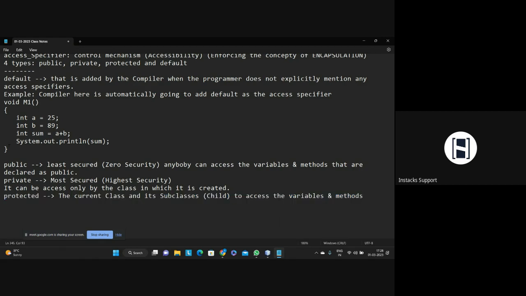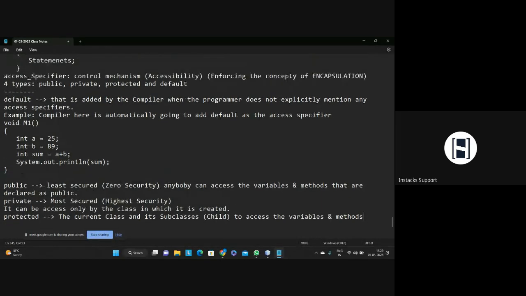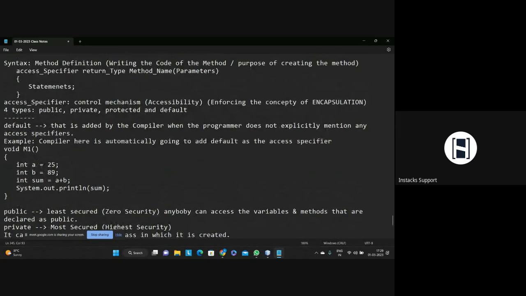We will discuss more in detail about the access specifiers. This is a very, very important topic. We will be specifically discussing programs based on this. Here, I am just giving you guys an introduction. So that is my first word that I'm going to use.